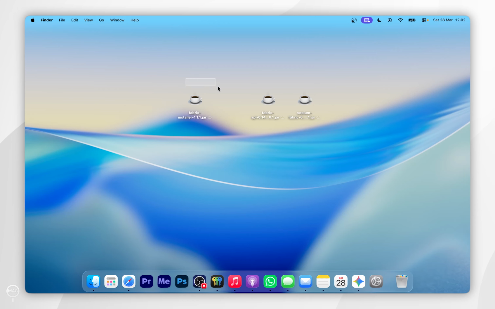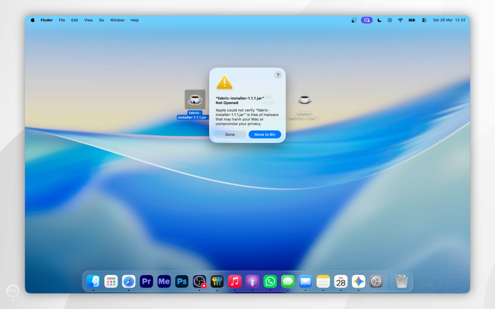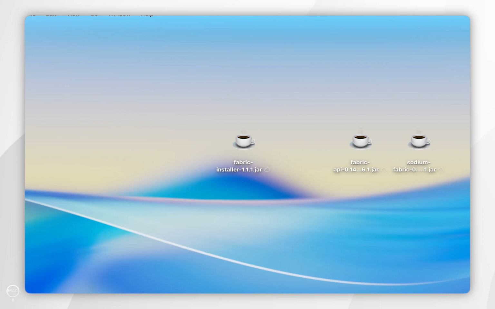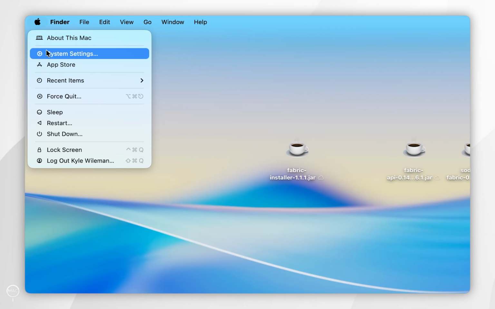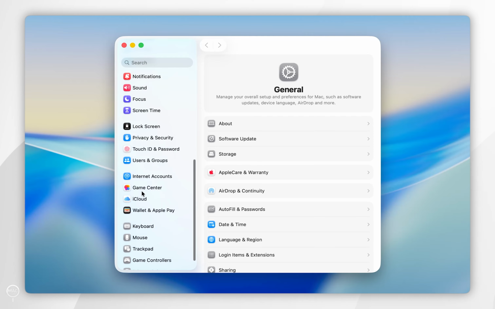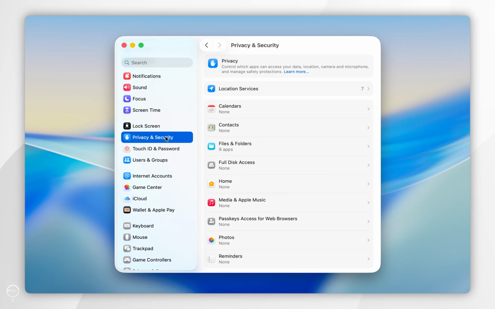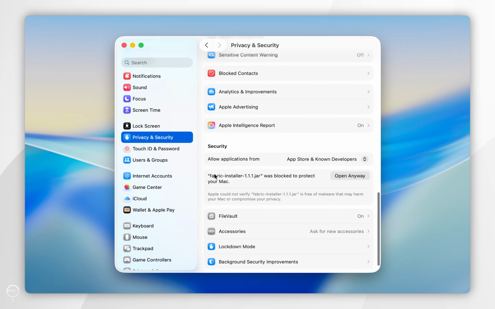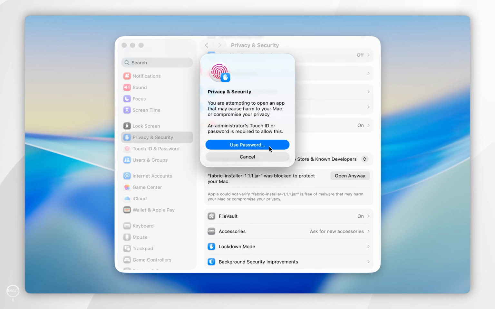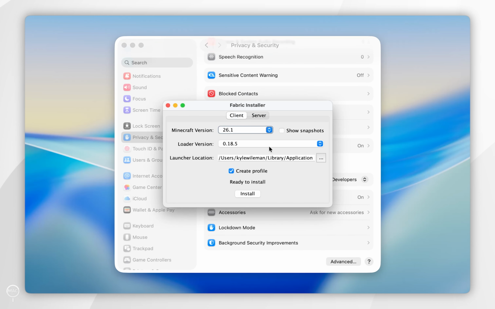So now we've downloaded everything, we just need to install. So to do this, we first want to select the Fabric installer, and if you get this pop-up, we just need to approve it in the system settings. So to do that, we want to select the Apple logo in the top left, and in the drop down menu, select System Settings. Once we're inside the System Settings, we're going to scroll down, and you want to select Privacy and Security, and you want to scroll down again, and you should see the Fabric installer, and you want to select Open Anyway. You'll see this pop up, so you're going to select Open Anyway, and then you'll need to use Touch ID or a password. And after a couple of seconds, the Fabric loader will open, and it will look like this.